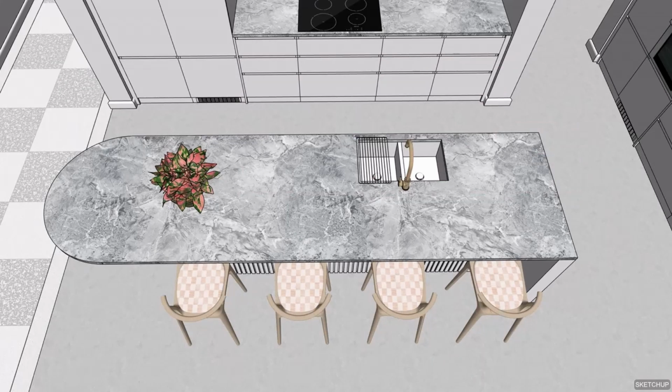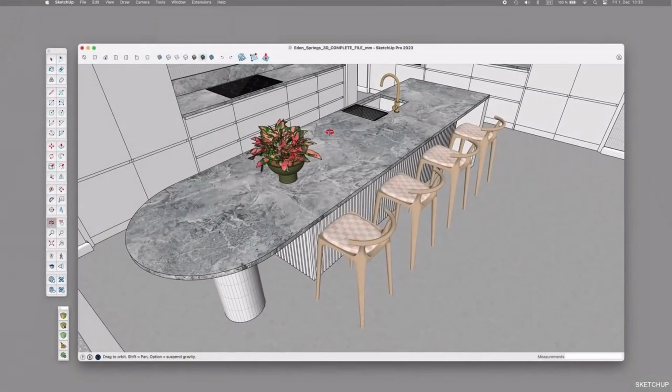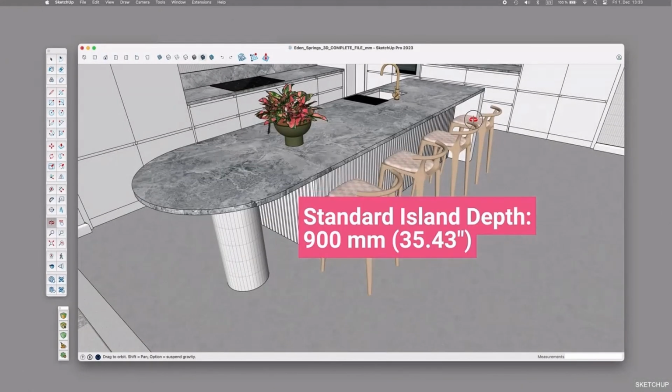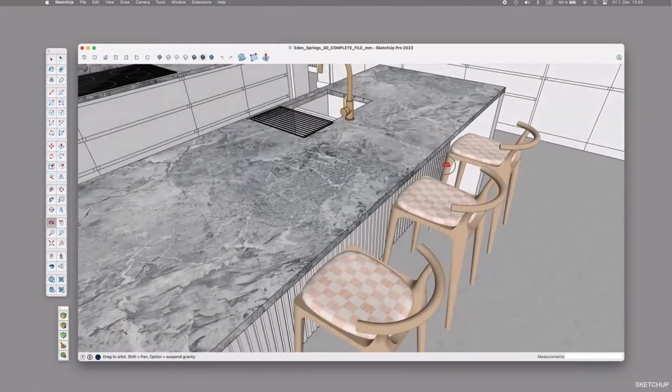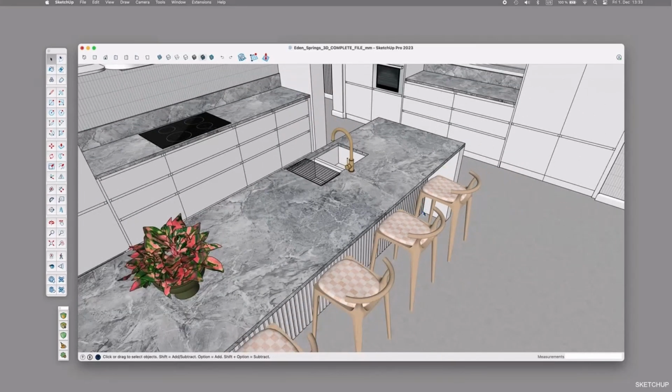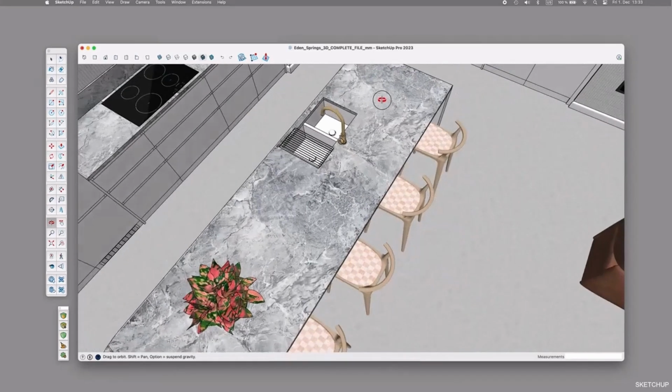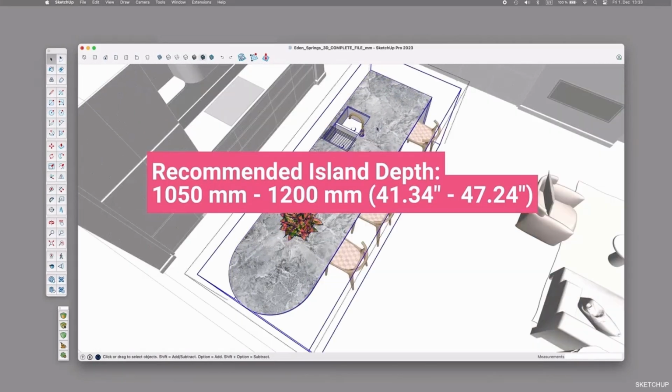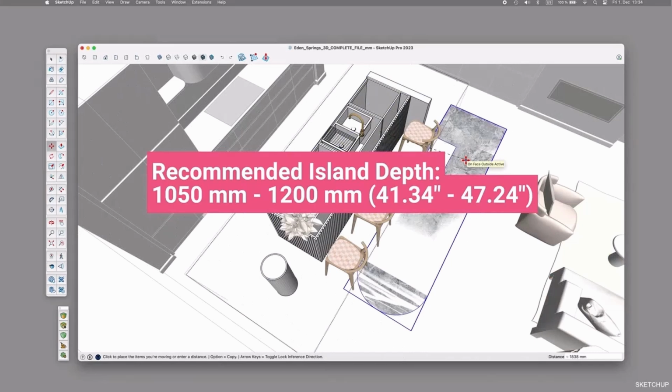The ideal depth of an island will depend on whether you're planning to incorporate a breakfast bar with seating, and if you're going to install a sink or a cooktop in here. For a kitchen island with seating, the recommended minimum depth is generally 900mm, accounting for a 300mm benchtop overhang. However, if your island design includes a sink and space permits, please opt for a depth between 1050 to 1200mm.